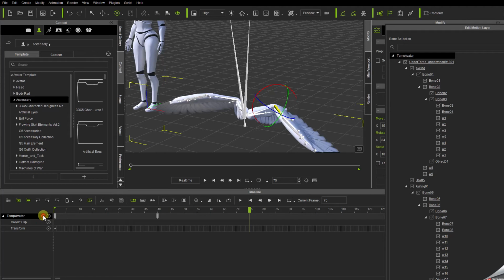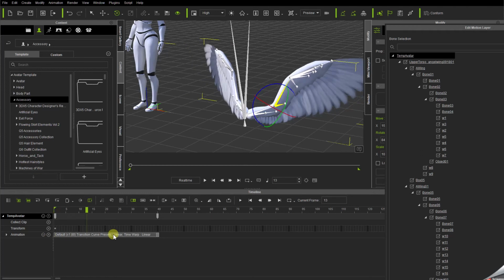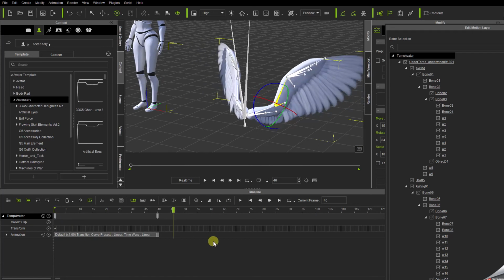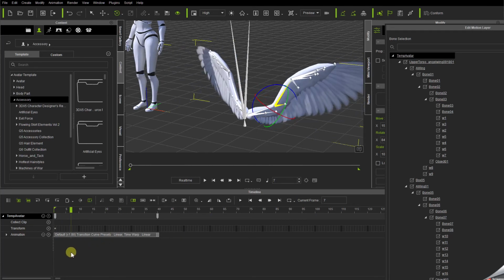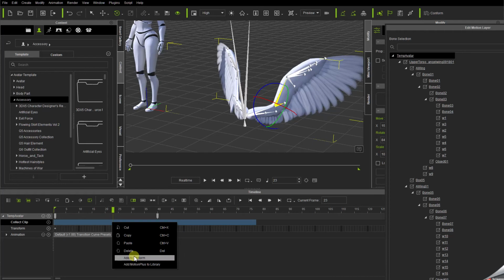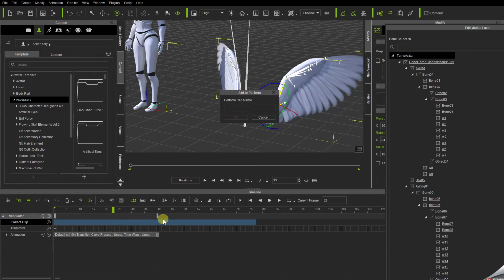Let's go ahead and show its animation layer, where it created some animation and then came back. All right, so now that I have some animation recorded, I'm going to go to the Collect Clip track and find the end of it, which is about here, and select that in blue, right-click on that, and I'm going to add to perform. And what that does is it adds it to the perform of the wing itself.